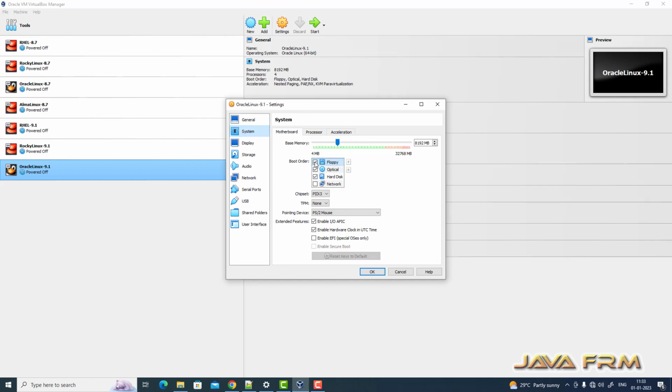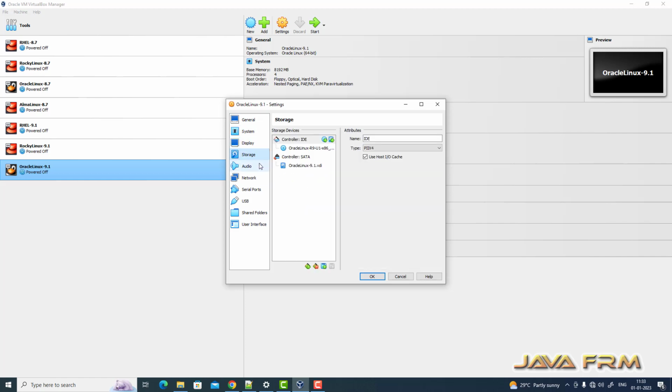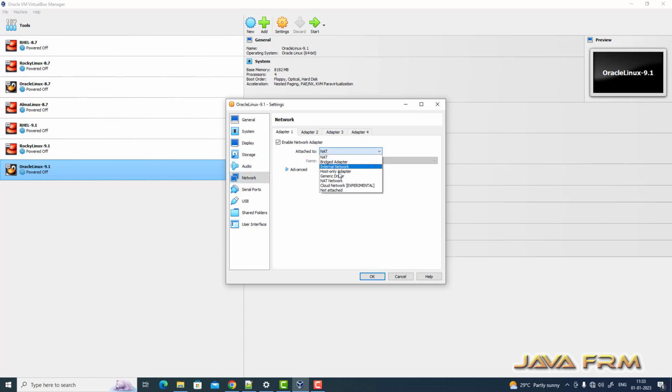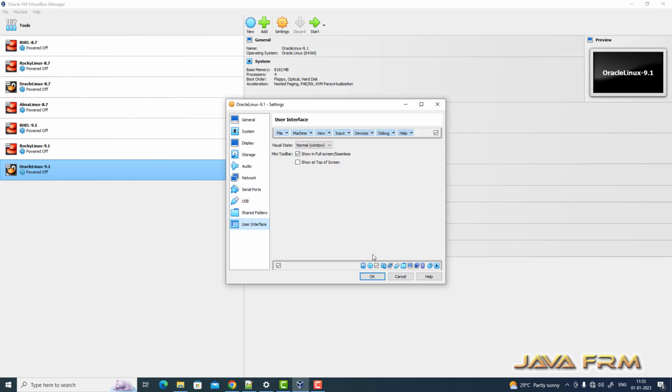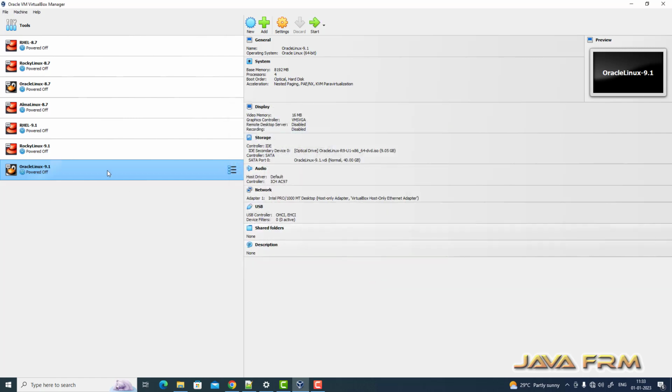System, motherboard, I am unchecking floppy. Optical drive is the first device to boot. Pointing device will be USB tablet. Network, I am selecting host only adapter, which means the installation will be offline. Nothing will be downloaded from the internet, so no internet connection is required to install Oracle Linux 9.1.